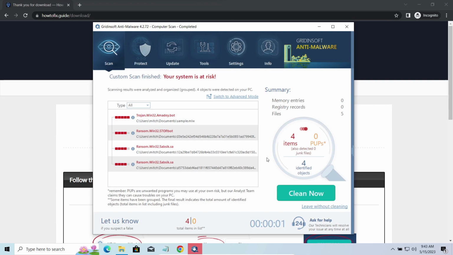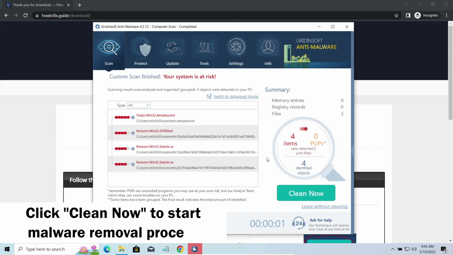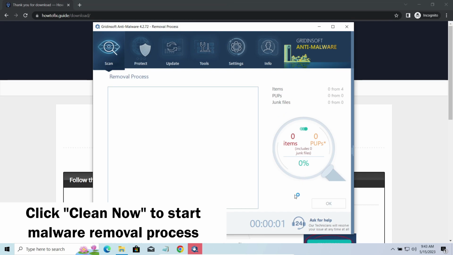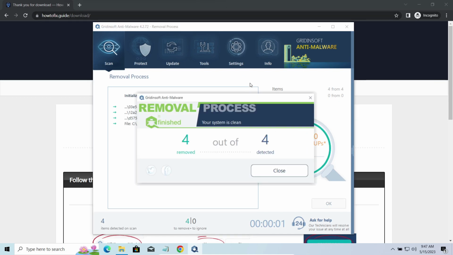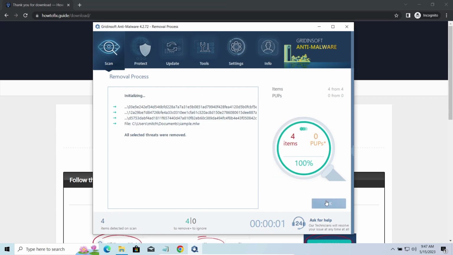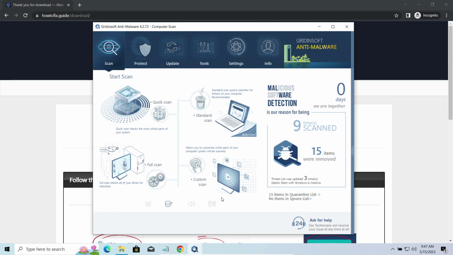It detected all the payloads that appeared during the attack. Click Clean Now to wipe them out and make your PC clean from malicious programs. Please note, Gridinsoft Anti-Malware is a malware removal program, not a decryptor. To get your files back, follow the guide on how to fix that. We will put the link in the description.